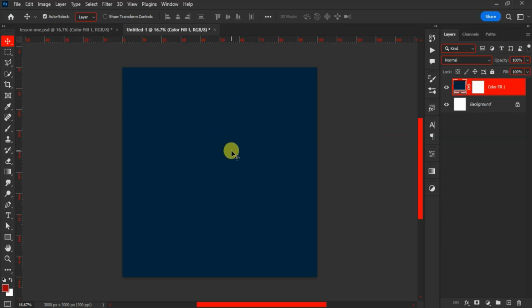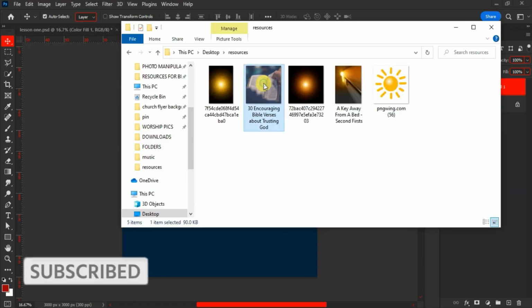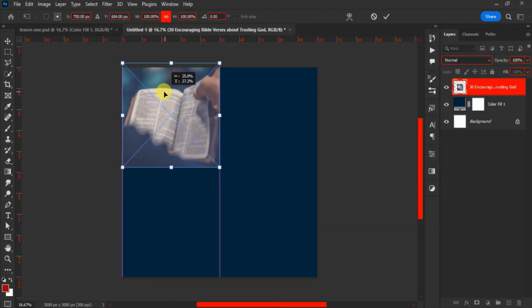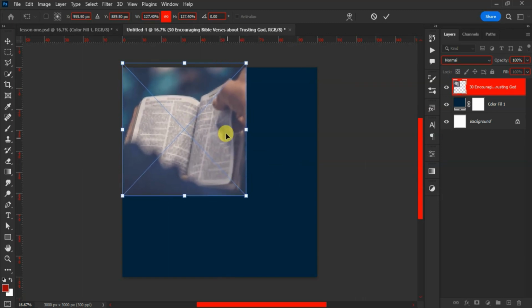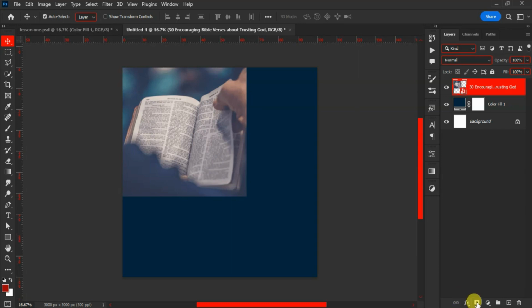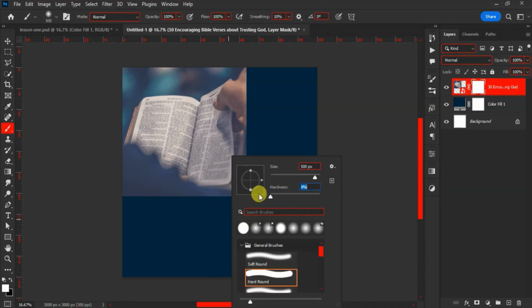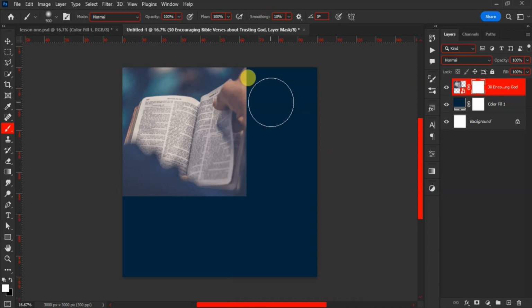The next thing I'm going to do is to introduce background images. The first thing is that I will drag this Bible into my interface. Let me place it somewhere here. Drag it a bit. Good. I will then add a layer mask to the image. I'll then take my brush tool. Make sure it is a soft brush. Now let me increase the size of the brush by clicking on the right bracket key. You can reduce it by clicking on the left bracket key.